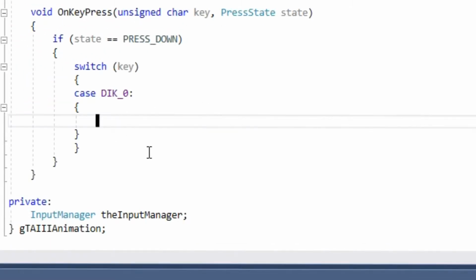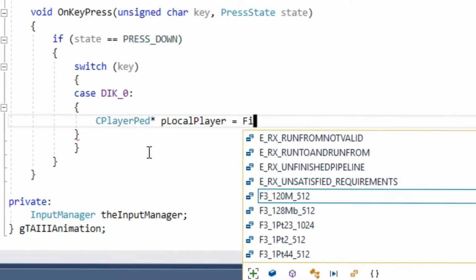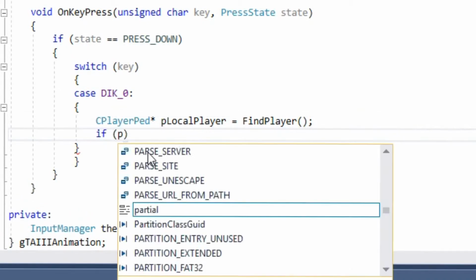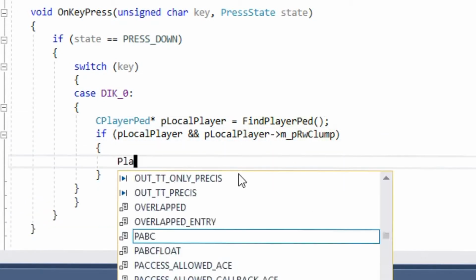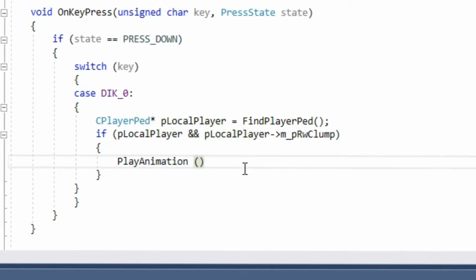To play an animation, we first need to get a pointer to our local player, which is Claude in GTA 3. And then we check if we have the clump and the local player. Define a new function and name it play animation.